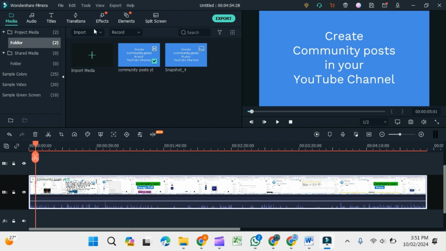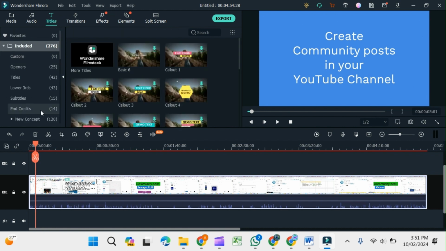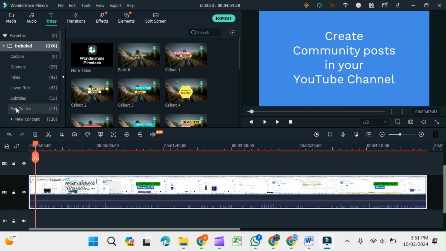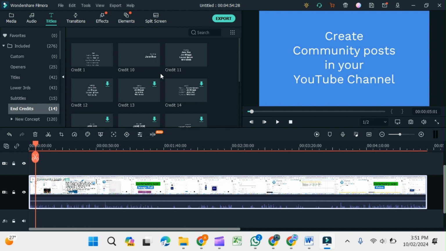I will go to titles, click over here, and here you can find end credits. Click on it. There are so many templates given over here. Select any one that you like. For now, I am adding this one.